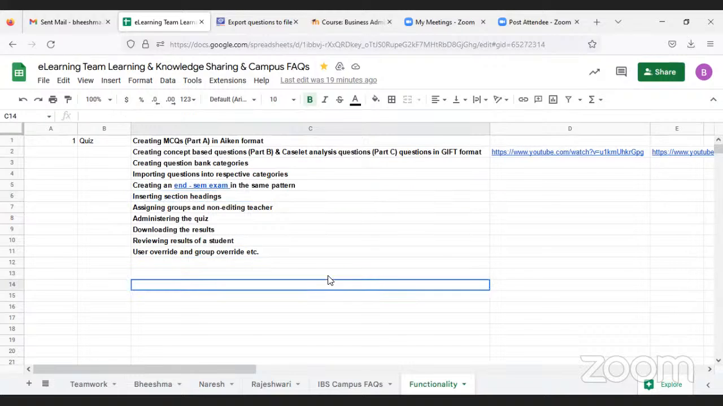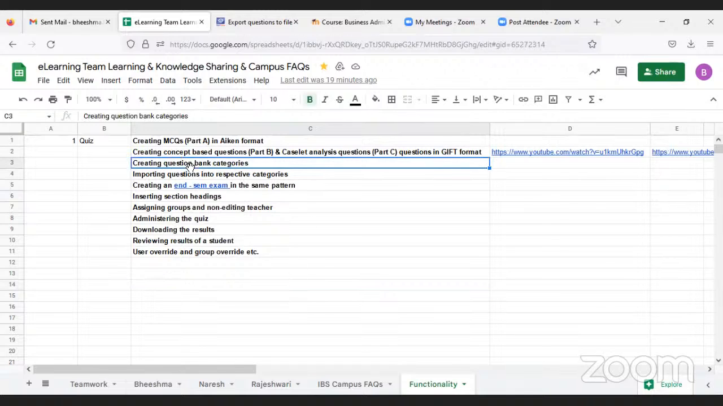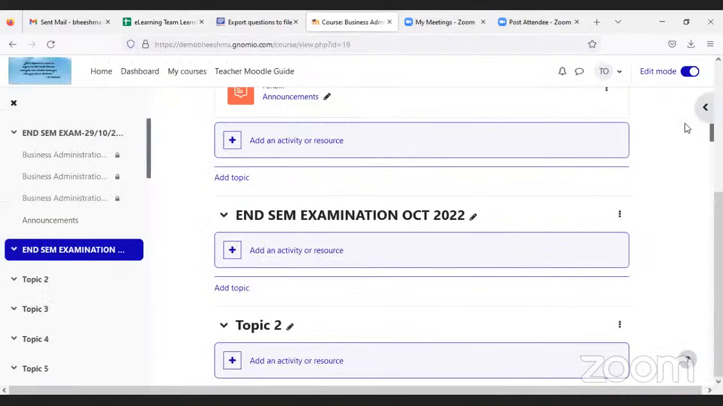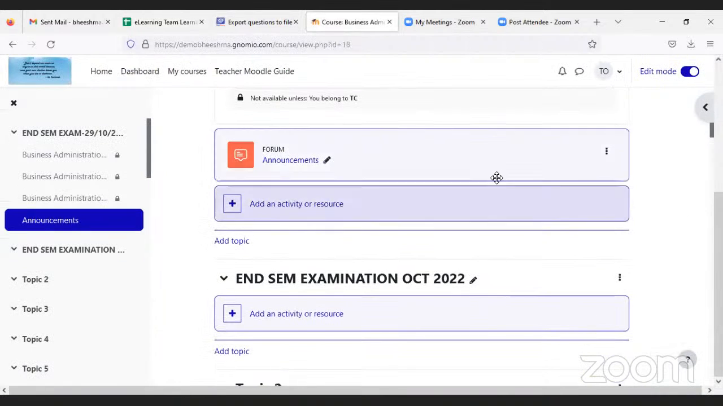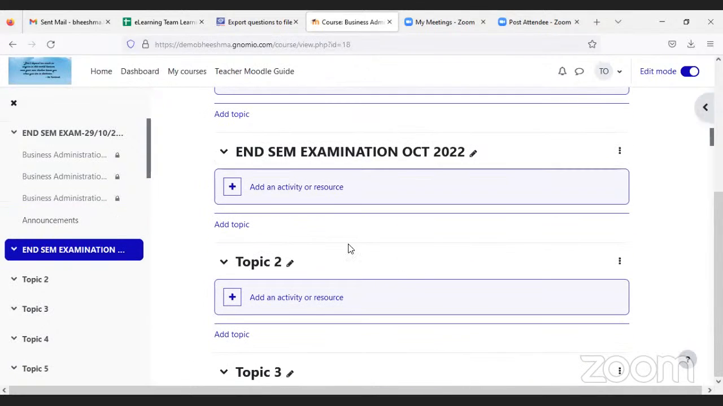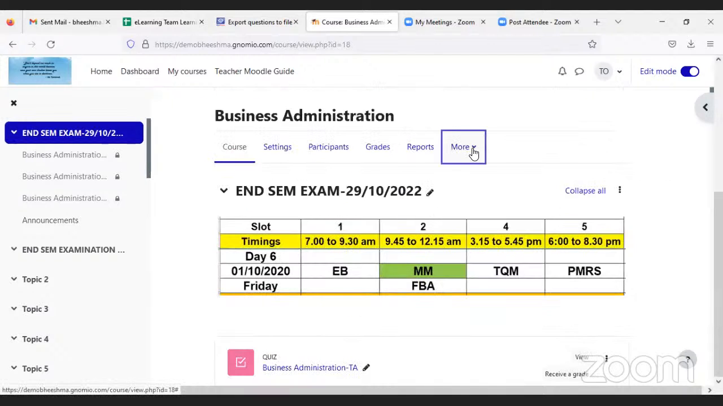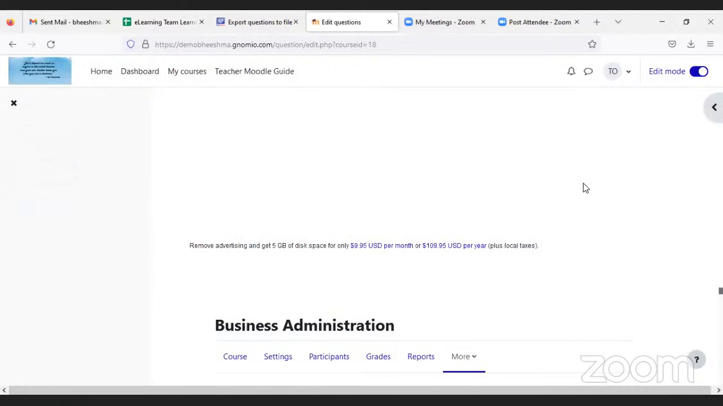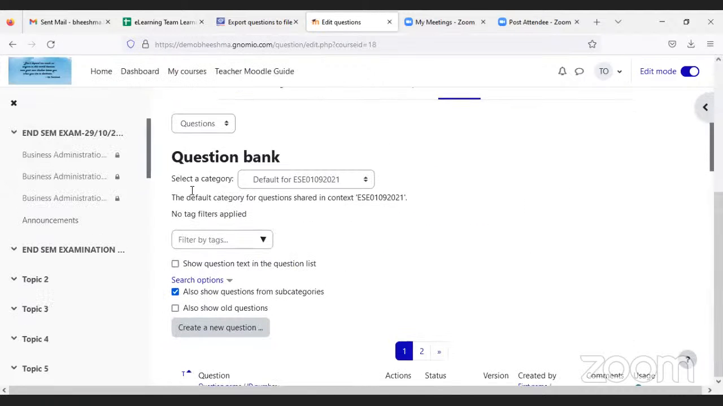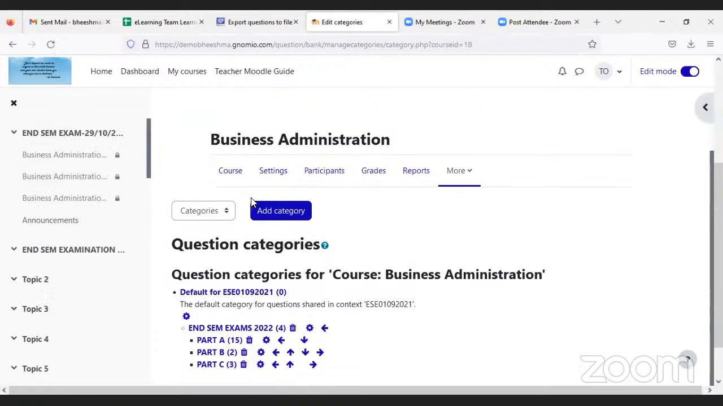Okay. Continue. So the next step is creating question bank categories. For that, my screen is visible, right, ma'am? Yes. So here we have given the topic as NSEM examination. Then we go to question bank. Then creating the question bank categories. So we click on categories. Then add category.